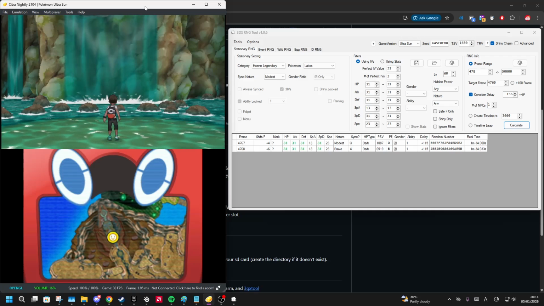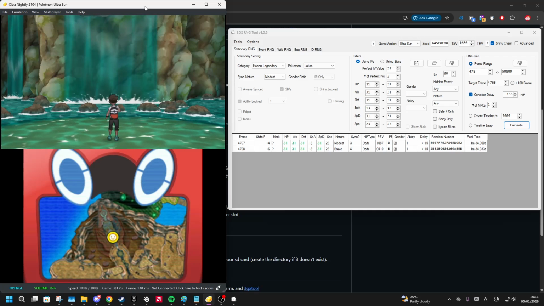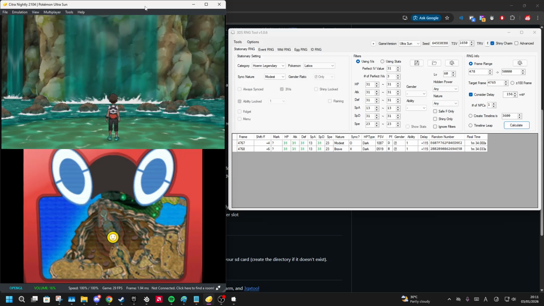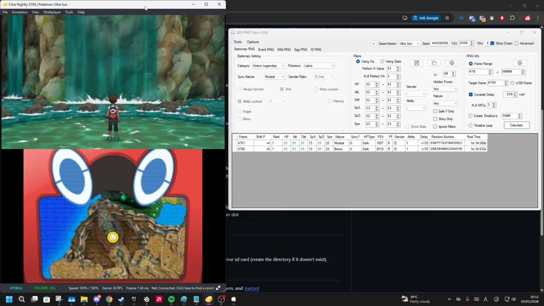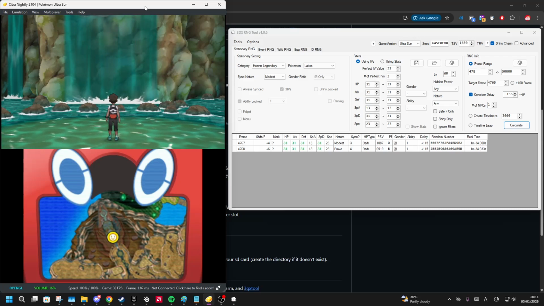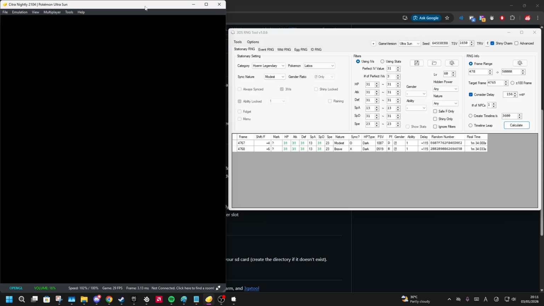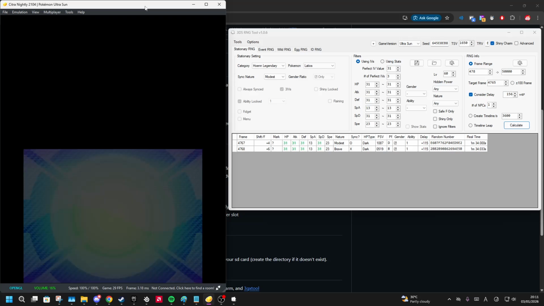What you want to do first is to save your game in a position wherein one step forward will make you encounter Latios, just like this. I'm going to press a little bit forward, and the encounter starts. So this is where you want to set your game.